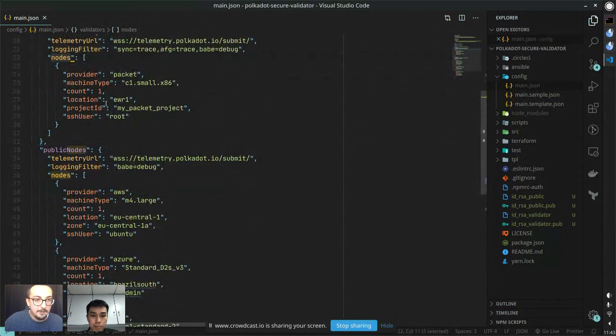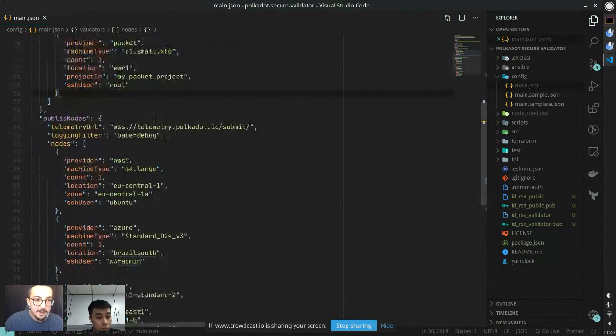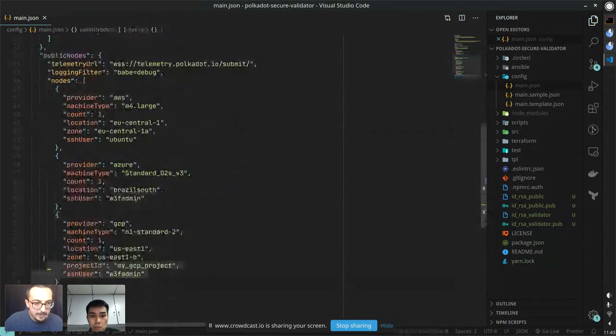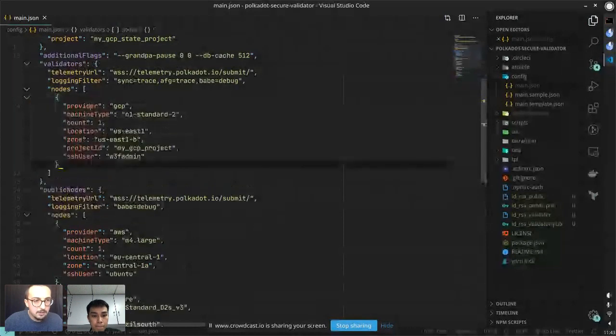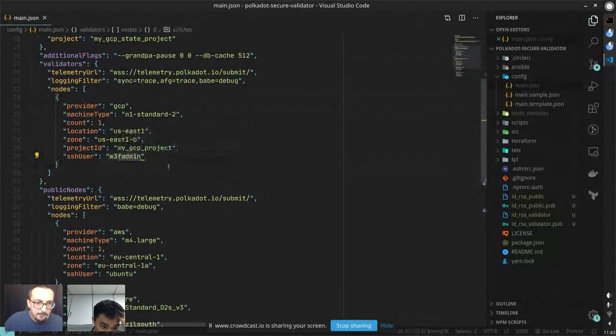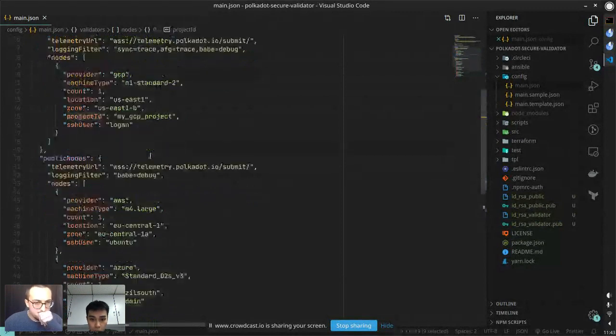And then we have nodes. So here's where we specify, in this array, each object is our node configuration. So we'll replace this one that says packet with one that will deploy on Google Cloud. So I'll copy the configuration from down here for Google Cloud, and I'll leave everything default except for SSH user, which I'll change to my name, and then project ID, which I'll change in just a minute.